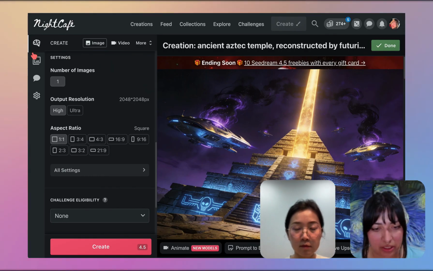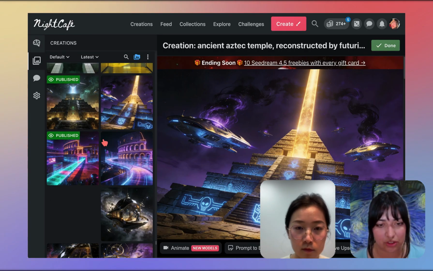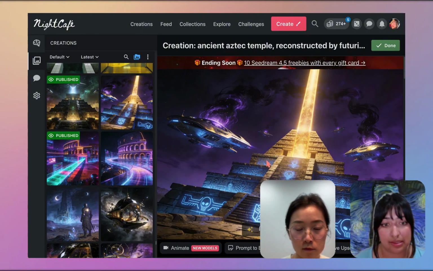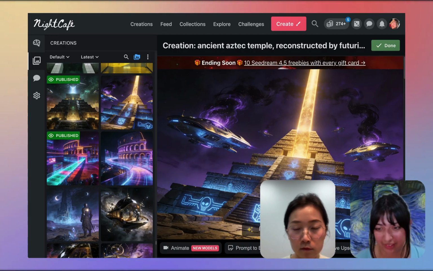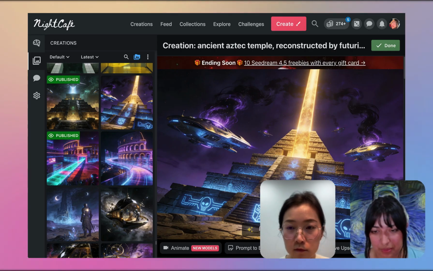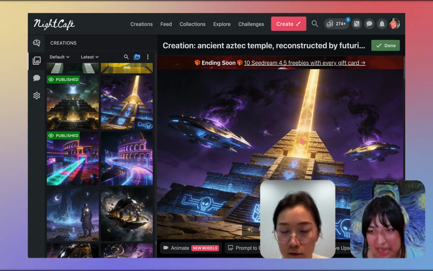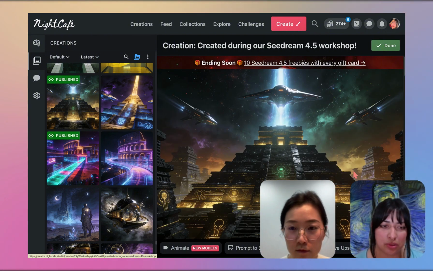Okay. We went with a 3:2 ratio. Let's just do prompt magic on. My computer's a little laggy, guys. I'm sorry. That was done quick. Actually, very quickly. Let's see. Ah, cool. Here's number one. There we go. My Aztec temple beaming dark matter into the alien ships. Okay, but this one's cool.